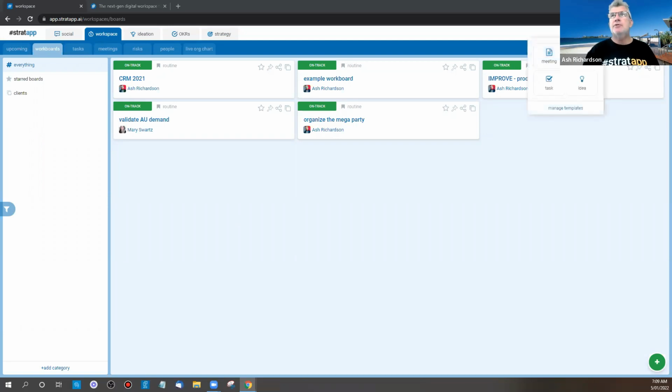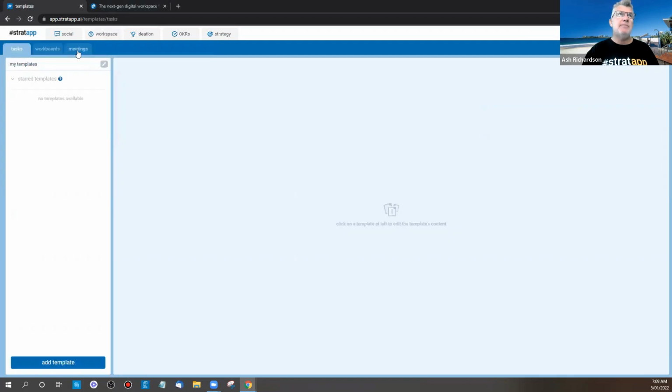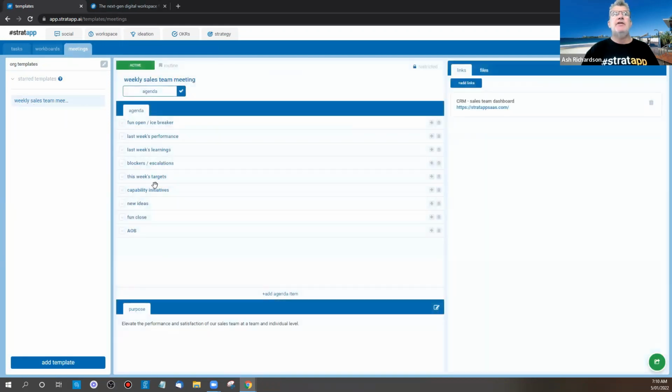So I'll just go back to manage templates. I'll go to meetings. I've got no personal ones in this demo org. I'll go org wide, and there you go. I can see yesterday I created a template for a weekly sales meeting. So we've got the agenda there all ready to go. We've got some resources they can access, and also the purpose of the meeting. So each time I go to launch a sales team meeting, that will all pre-populate.